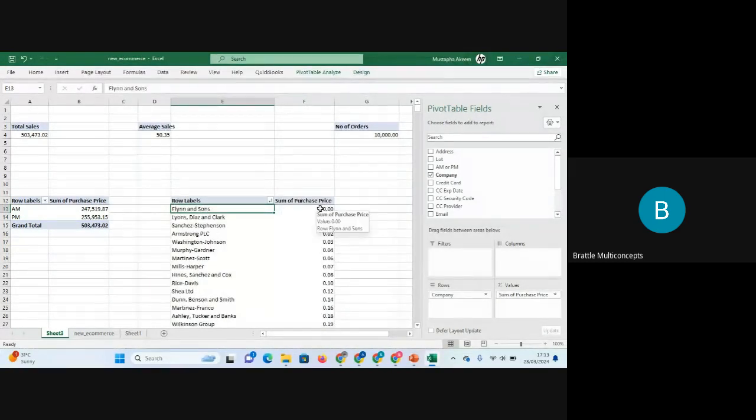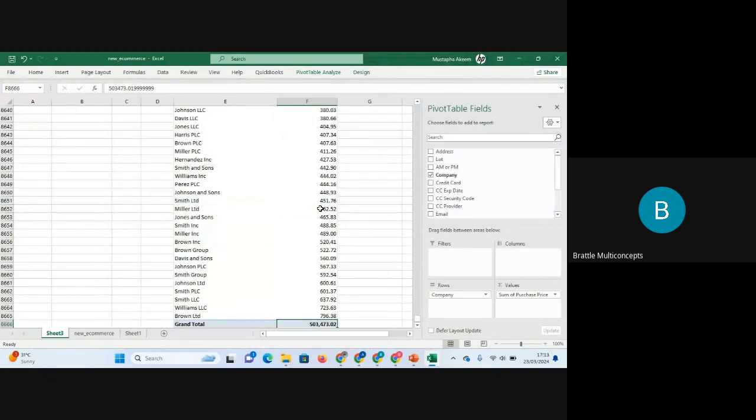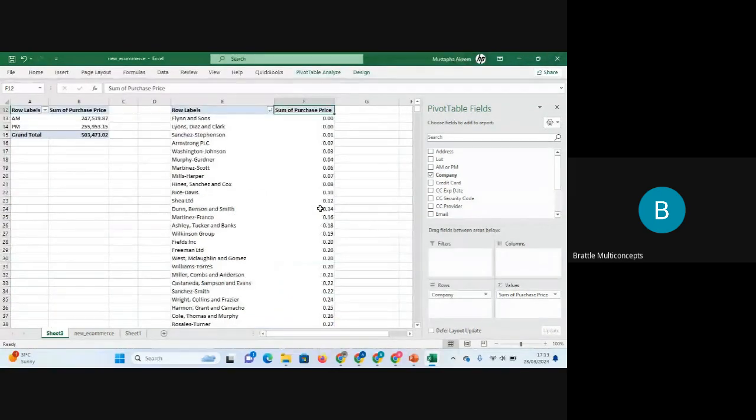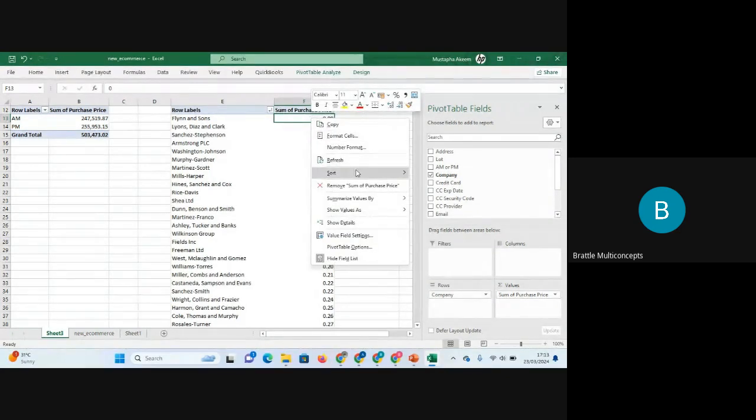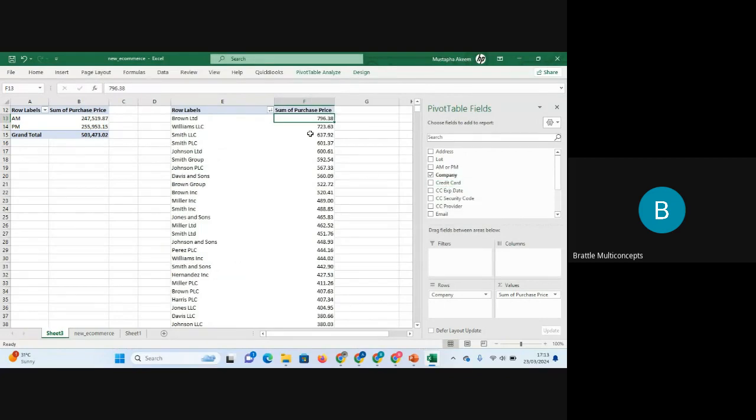So you can see from 0 to the last one. These are the top buyers from us. We can also sort from the biggest to the smallest. Sort from largest to smallest also. You can see the same thing.